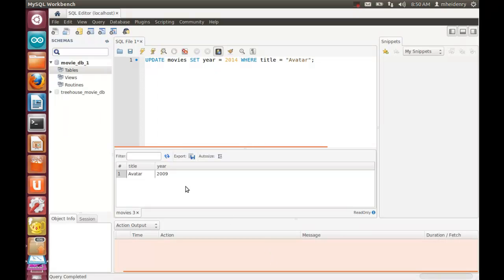Okay, and if we want to update the content, you may have noticed I got the year wrong for the movie Avatar. We could do something like this. We can run the update command, the table movies. We can set the year to 2014 where title equals Avatar. Put that in, execute it.